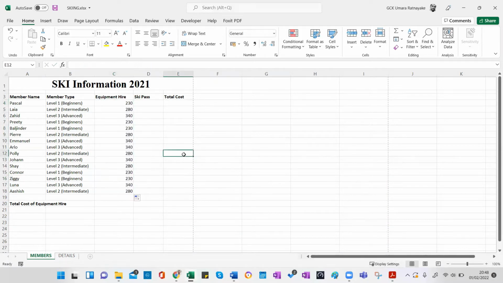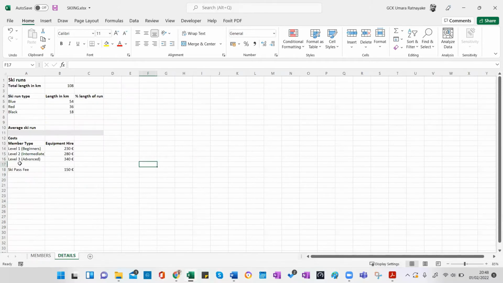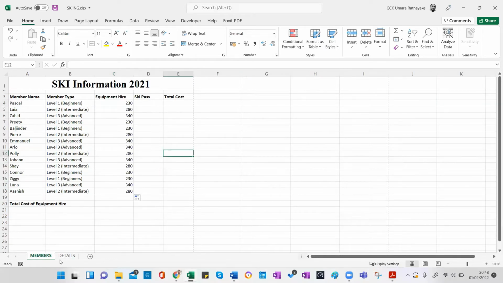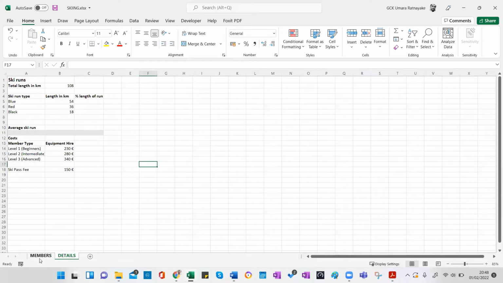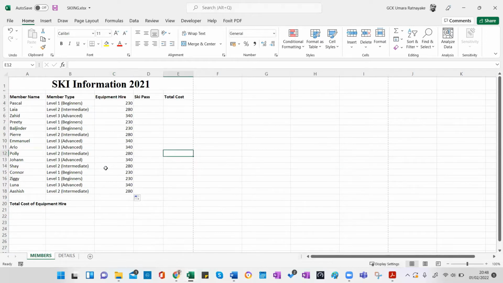Drag it down, and don't forget to check the values. For level 1, we should have 230. For level 3, we should have 340. Just randomly check whether your answers are correct, whether the values are correct.